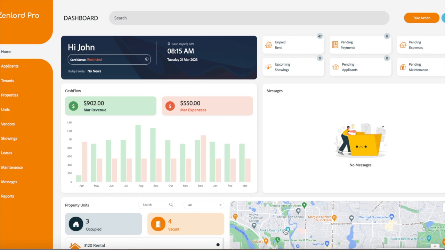To set up rent collection with ZenLord Pro, you're going to do so by creating a lease. So even if you've signed a lease with your tenants outside of ZenLord Pro, you're going to enter the lease details to set up rent collection. To create a new lease, we can get there by one of two different ways.